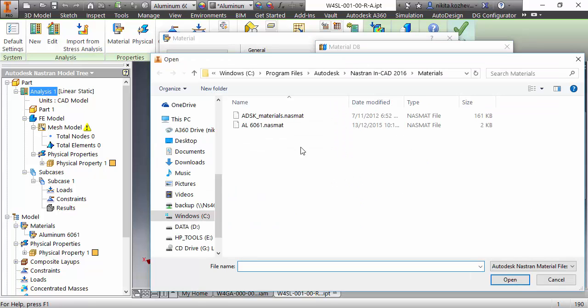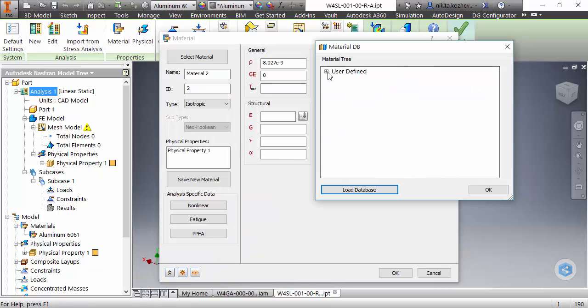However, if you want to create your own material library for just the materials you use, often it's also possible to save your material properties in the data file. So let me open my data file and load the aluminium 6061 properties from there.